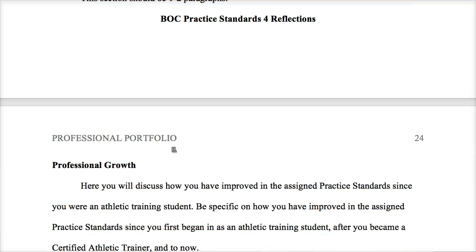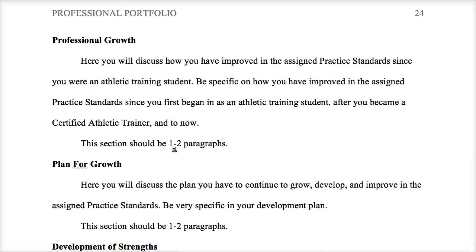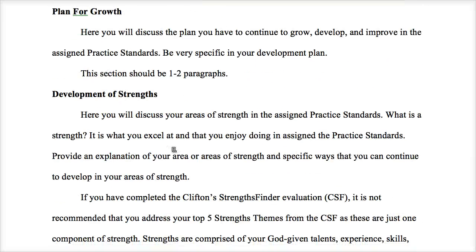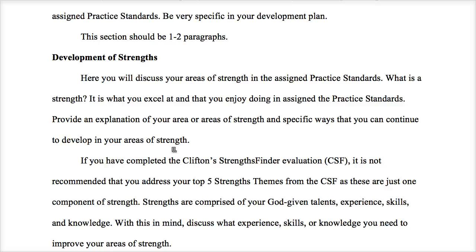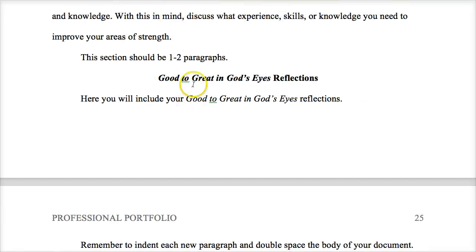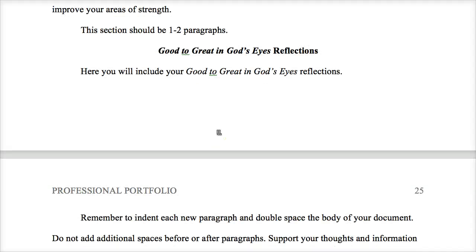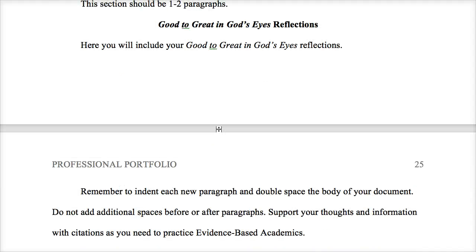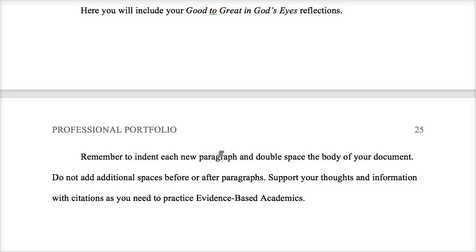And then you do the same thing for Standard 4, how have you grown, how can you continue to grow, and what's your area of strength, and how can you continue to develop in your area of strength. And then you place your good to great in God's eyes reflections. Look at the syllabi to know what chapters you're going to be working on, because this is your second good to great in God's eyes reflection, and so that's what you'll have in your part 4 of your portfolio.